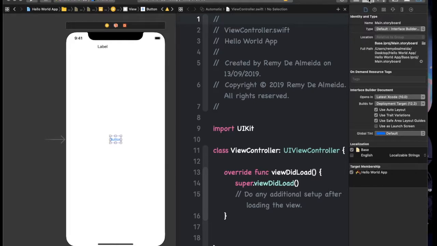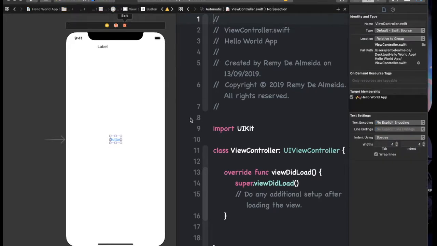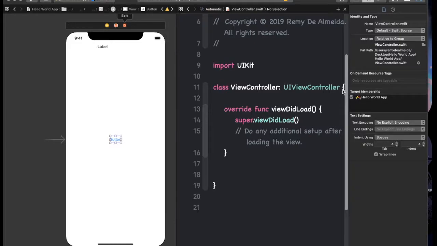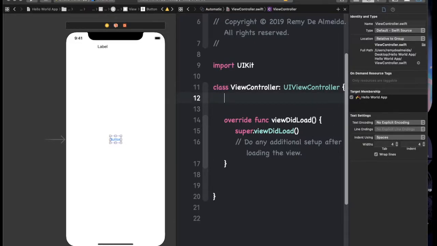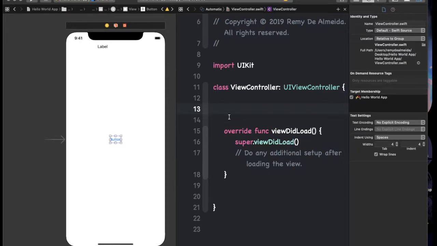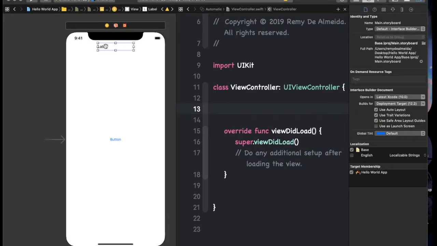This is a split view controller which shows the assistant editor, which is this thing. It just splits the screen into two. I call it a split view controller or a split screen view controller. I guess that's something else, but yes.